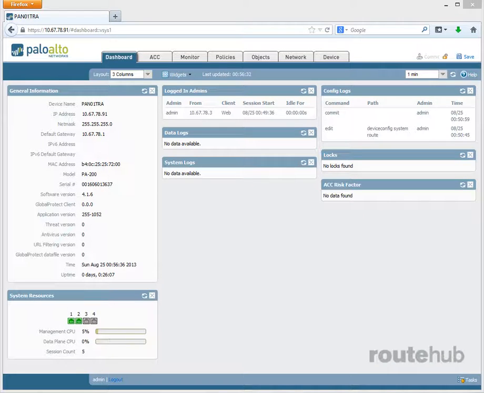In this video, we're going to show you how you can upgrade the PAN-OS, the software version on the Palo Alto appliance. If you want to view the current version of the operating system you're running, you can get that under General Information once you log in. In our case, we're running software version 4.1.6, which is one of the older versions. So we're going to upgrade to the highest version that is available to us.